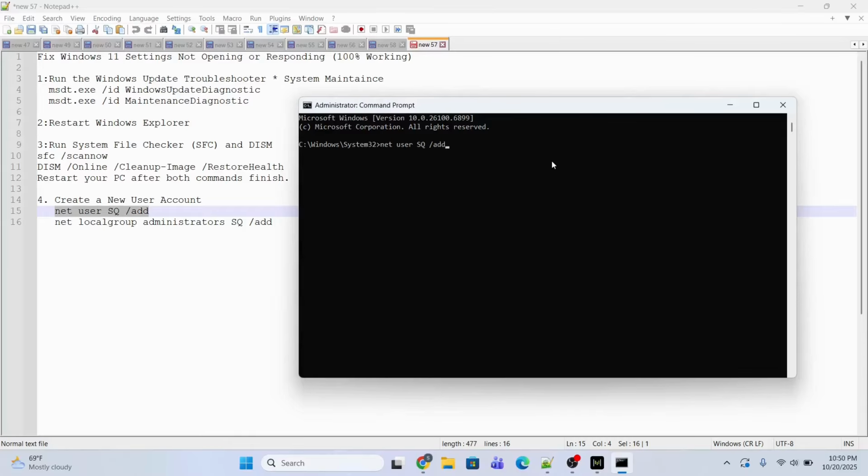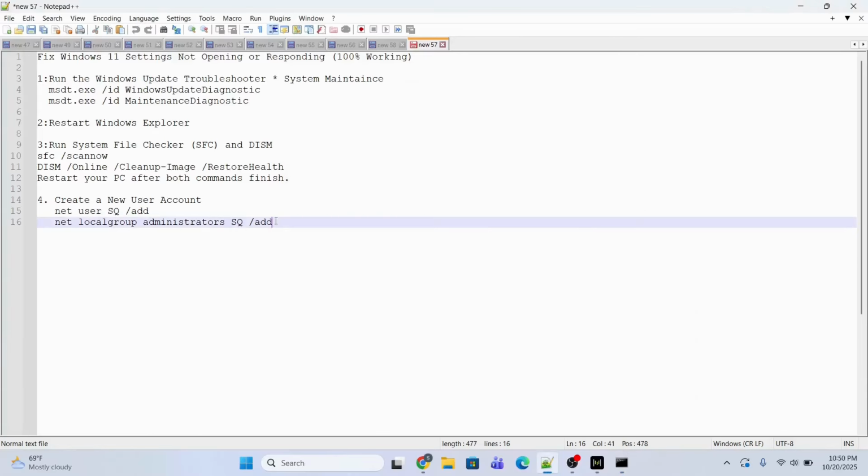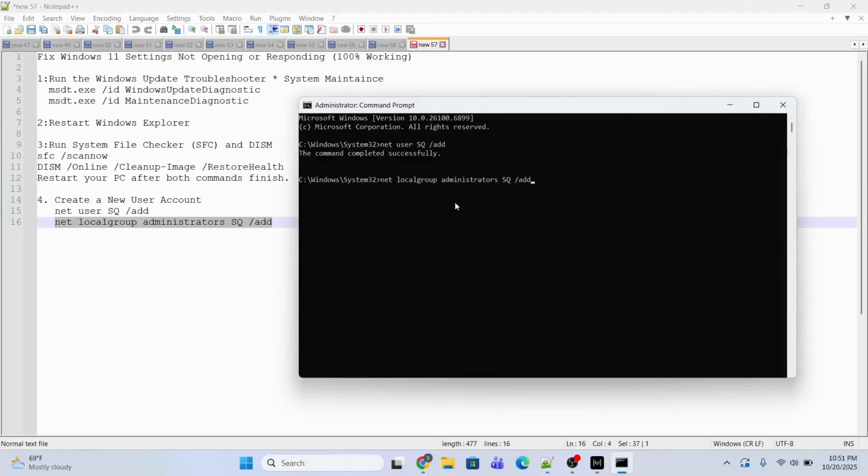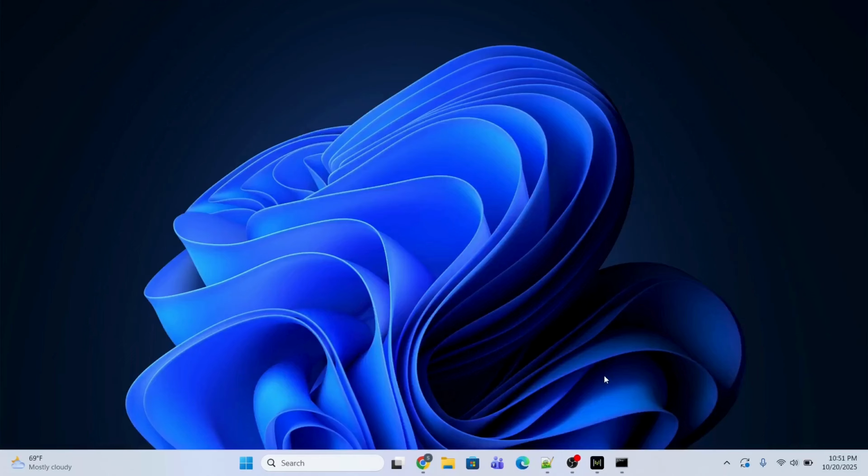So now I will press enter. So the command completed successfully. Now I will run this command. And after that, the command completed successfully. Now I'm going to restart my computer, and I will log in using this username SQ. I hope the problem will be solved after trying out all these methods.